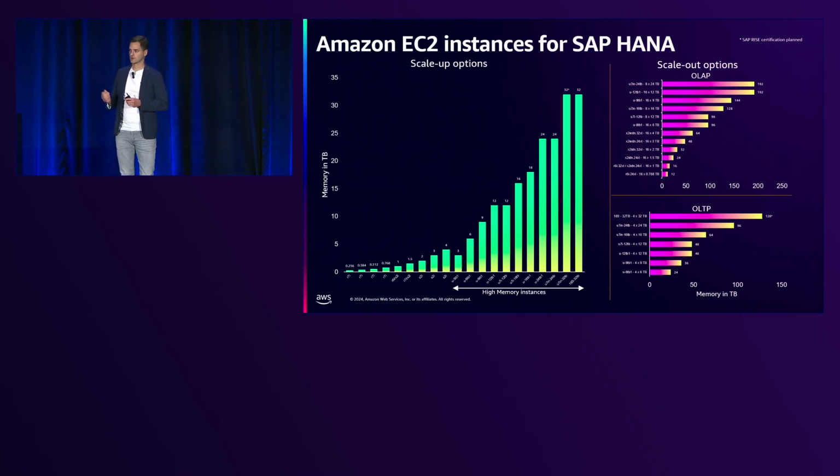With the new introduction of the U7i Vikas just mentioned, we give you also the option to upgrade your existing U-1 based on Cascade Lake CPUs, to a more performant Sapphire Rapids-based U7i instance. So if you need more performance on the compute side, you can change and upgrade your hardware by switching to these new generations.